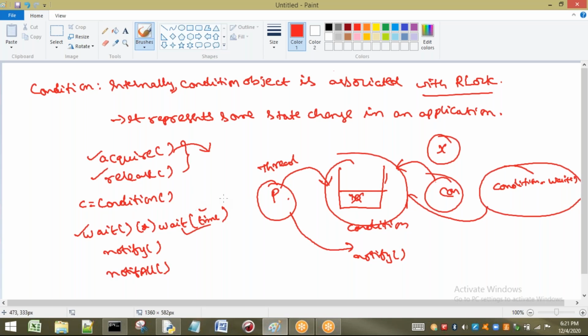So this is for what? How much time you have to wait. Otherwise, if you apply wait, it will wait for notification receiving. Until the notification is received, it is not going to use that condition object. It will be in waiting state only.